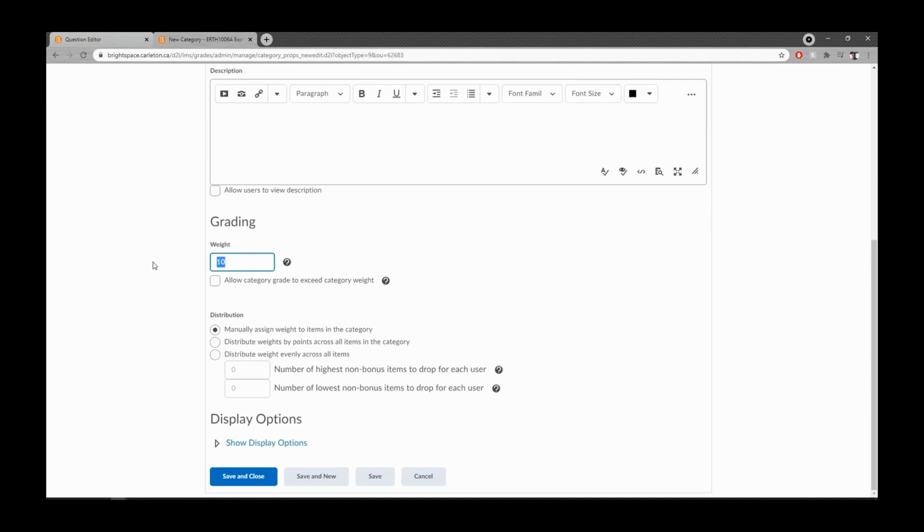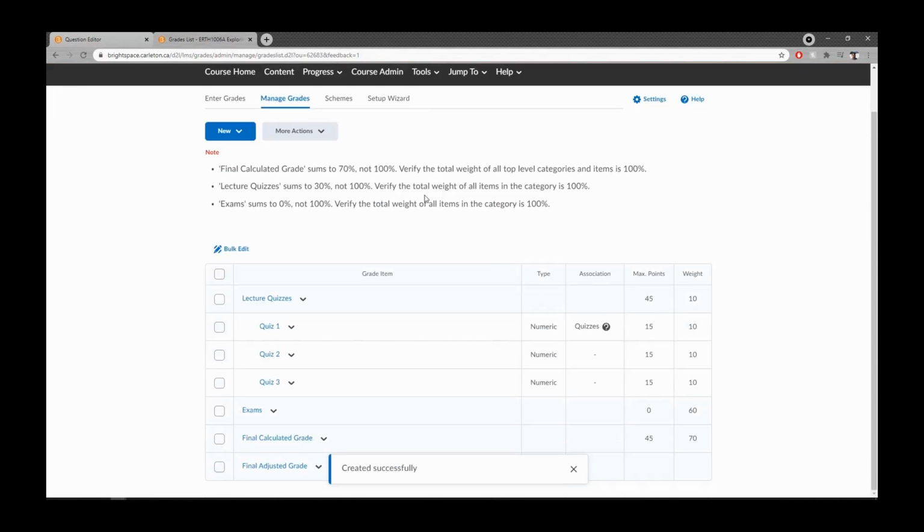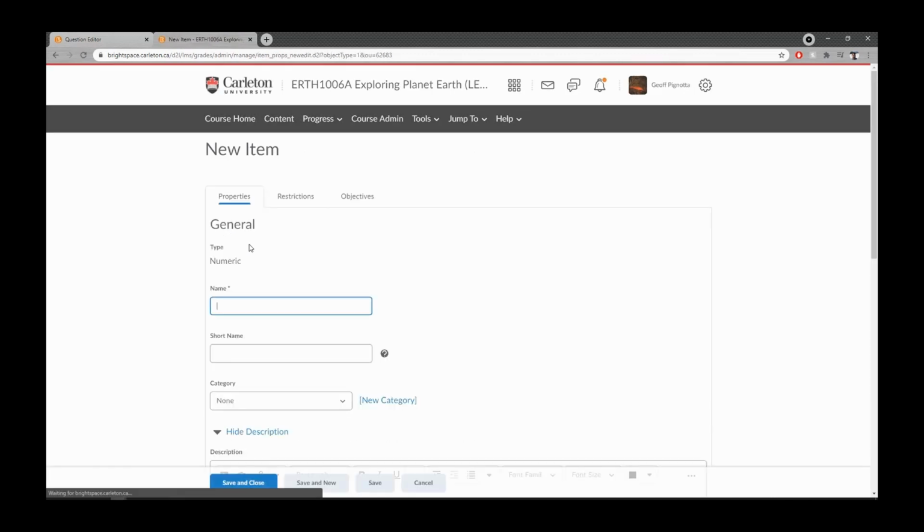The weight of all of my exams, let's say it's going to be 60% of the course. Again, you're going to know this because you've already created your rubric. So a couple of things to point out. You can go in there and create a new item. Let's call it numeric. Let's call it term exam.